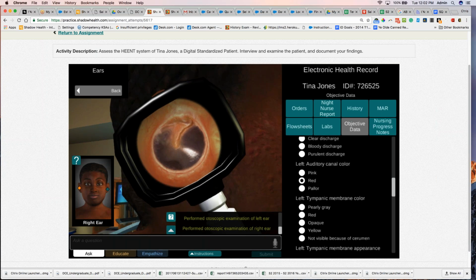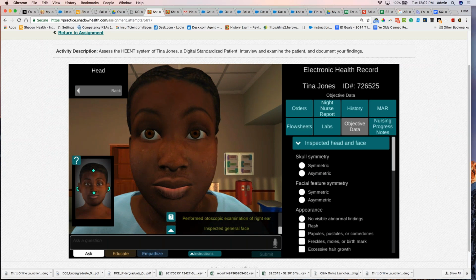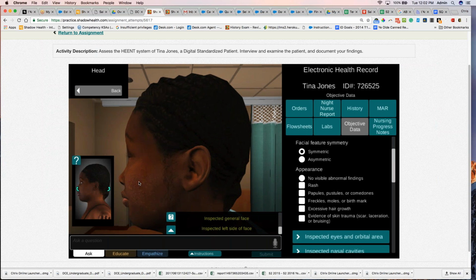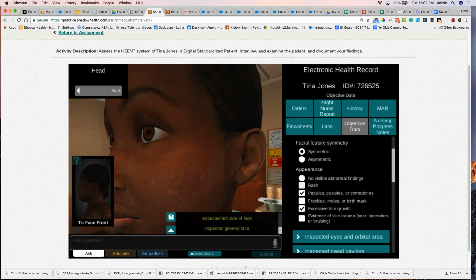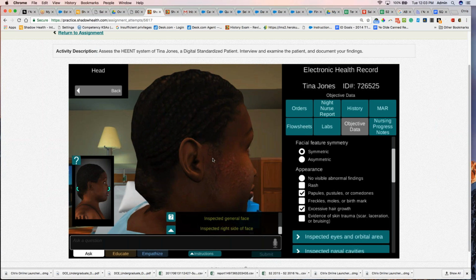Another good example, and then you'll notice that it keeps a verbatim record of everything that they're doing. And let's say I wanted to inspect her. Let's go to inspect, and let's say I want to inspect her head. Here's where you'll notice that, again, it looks symmetrical, facial features look symmetrical. And when you look at appearance, if you want to look at the side of her face, we can see it looks like she's got a little bit of acne there, and she has a little bit of excessive hair growth. And so this is where the student then has to report some of these abnormal findings that they might see, and they get scored whether or not they report it accurately as they go through and they look at the patient.